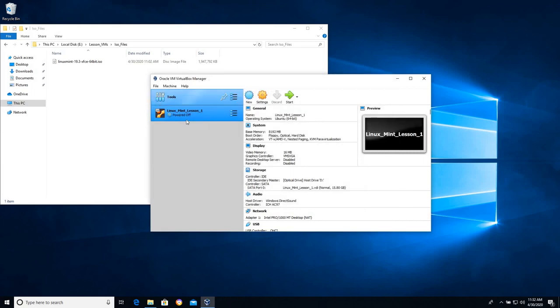Okay, so now we physically powered it off. We can see that it is powered off. It does not say saved. This machine state here is an important one to pay attention to if you're having a problem with your machine starting. So let's go to settings.